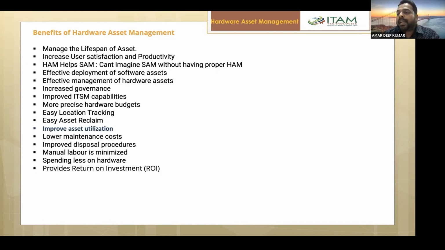But what happens if someone goes and starts using it? That is why the SAM auditor, the software auditor, will also count those assets if they are under your premises, in whatever situation. Whether it's not working or not, if you have installed the application, then you will have to pay for it. But if you have a proper HAM process in place, and you are following it, then there is no point in doing that. So that's why HAM helps SAM.